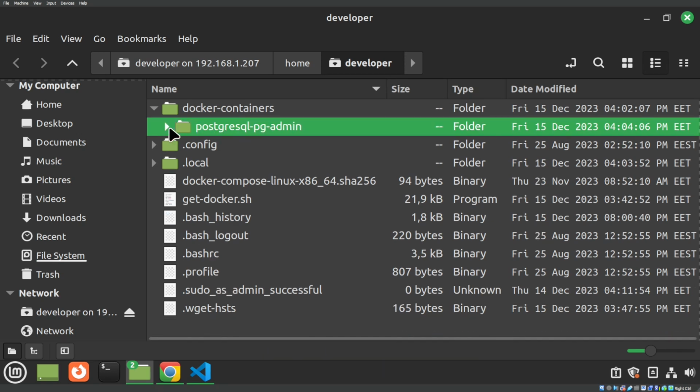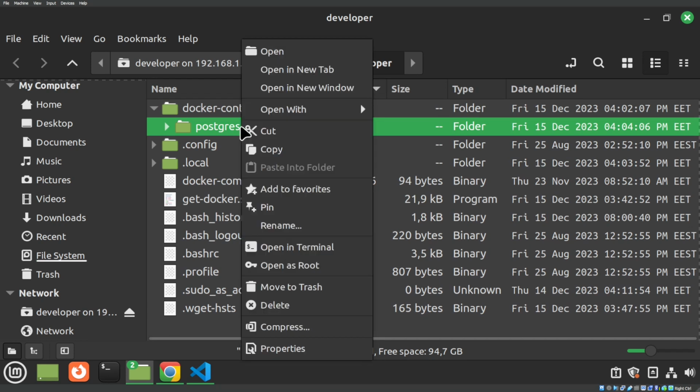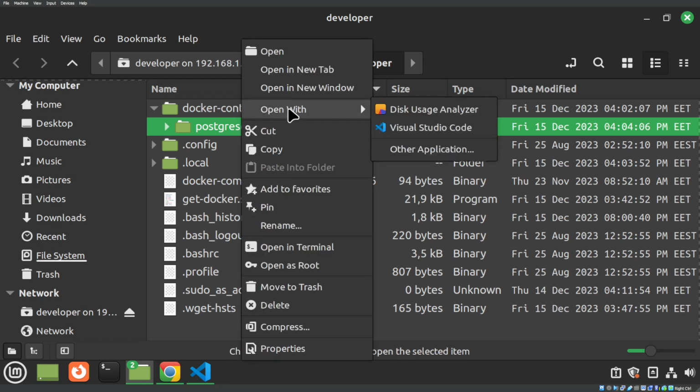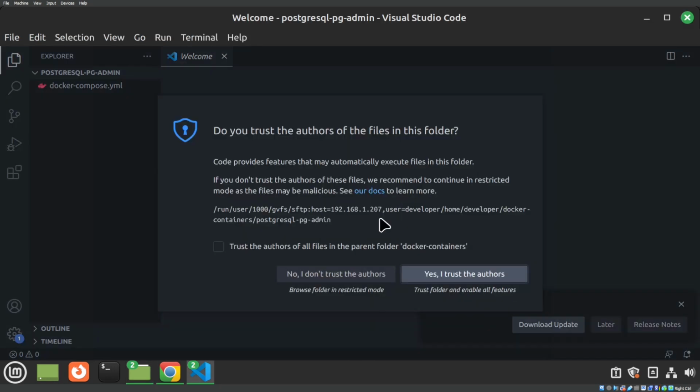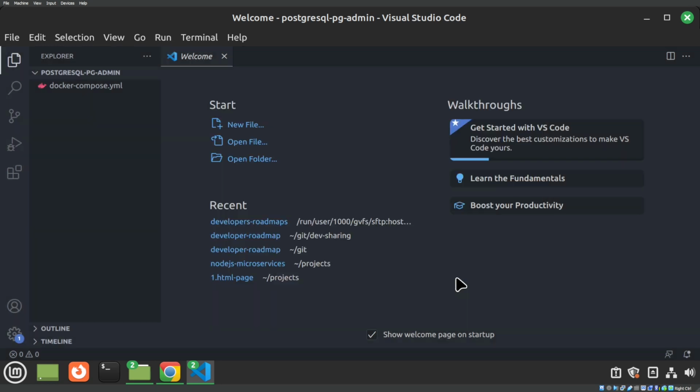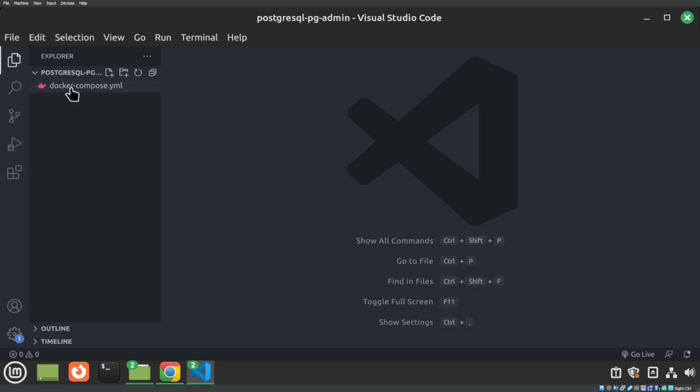So the easiest way is to open this directory with Visual Studio Code like this. Right click, open with Visual Studio Code, and we need to wait a little bit. And now we need to click this checkbox, yes I trust, and press the button yes I trust the authors, and I'm going to close the welcome screen.